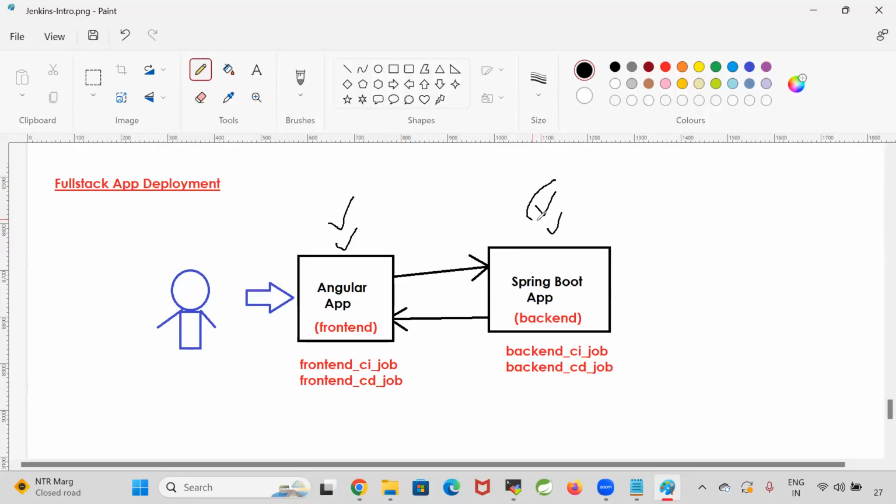By using the Dockerfile, we will create the Docker image and deploy that in the Kubernetes cluster. Here also, by using the Dockerfile, we'll create the Docker image and deploy that in the Kubernetes cluster. Got it? I want you people to work on this full stack application. At least try that before coming to tomorrow's session. Any questions anyone has?